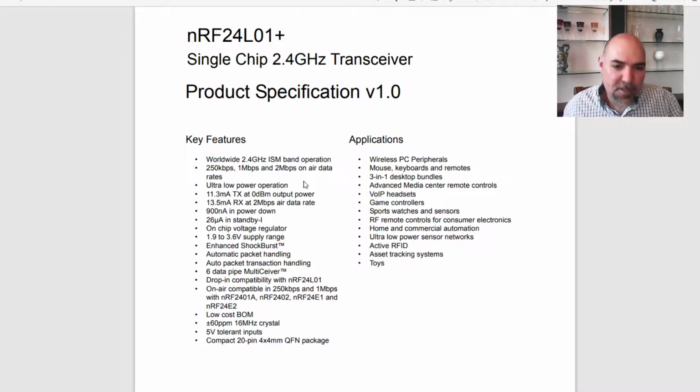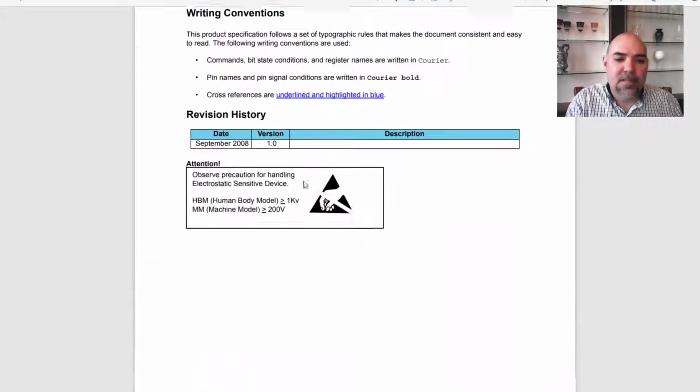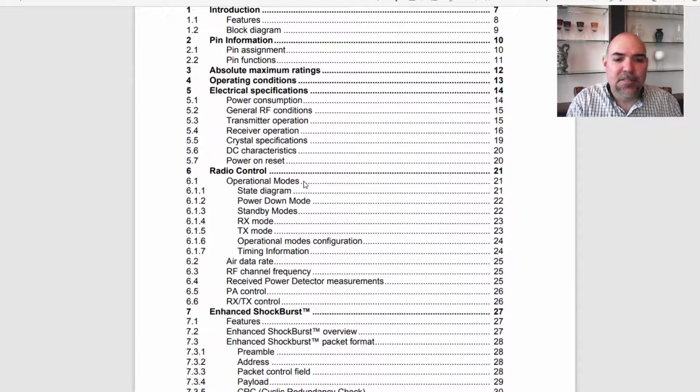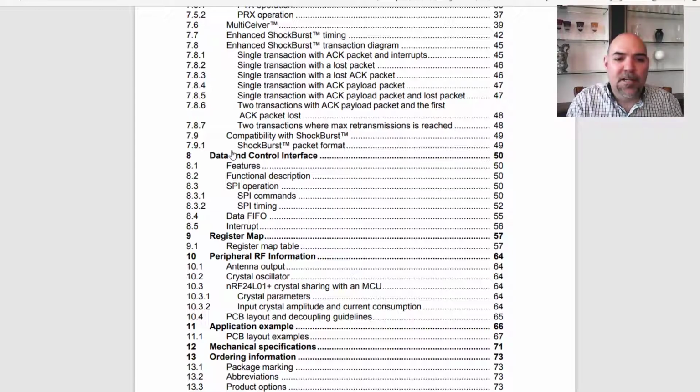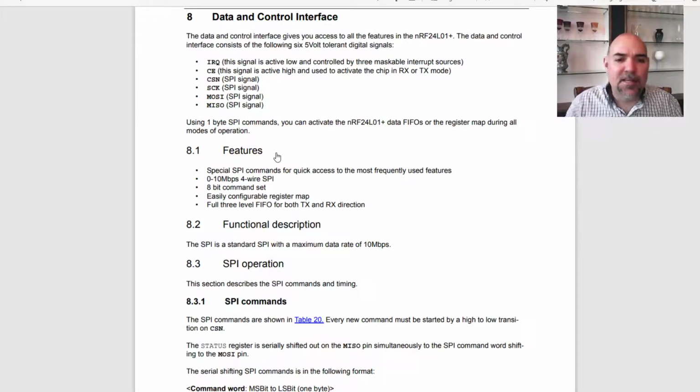But how do we talk to this chip? Well, SPI. So let's look at that. All right, so here's the part that I'm concerned with here in the data sheet for right now. Data control interface, SPI. So let's just go to that page 50 and take a look at that. And you'll notice that it says the data and control interface gives you access to all the features in the chip.